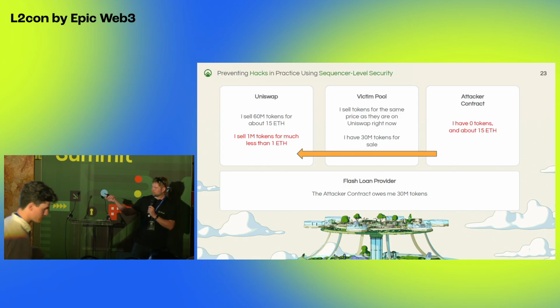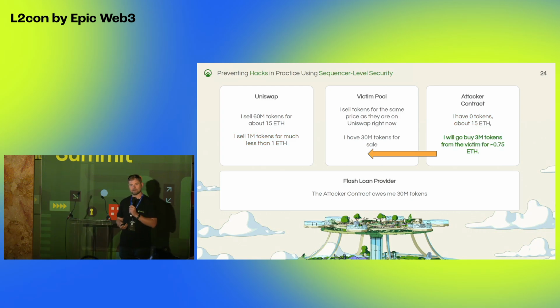So it can now go to the victim and say, hey, I have some ETH and I'm going to buy some of these tokens from you, right? For the price that they are currently available for on Uniswap, but that price is being manipulated. And because we want to maximize the profit, the attacking contract is not going to purchase all the tokens that the victim has, it is going to purchase only roughly 10% of those, right? So let's say 3 million.